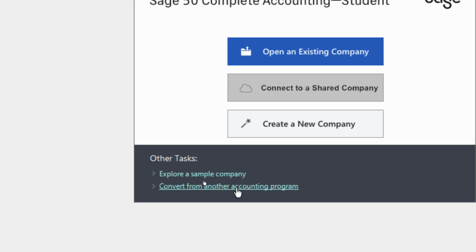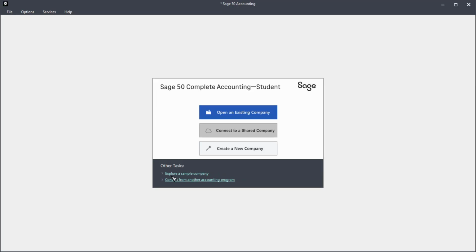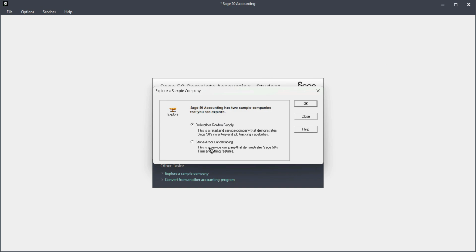You can convert from another accounting program as well. But let's explore a sample company. Let's say I want to see the sample transactions in this one. We have a garden supply company. It says this is a retail and service company that demonstrates Sage 50 inventory and job tracking capabilities.